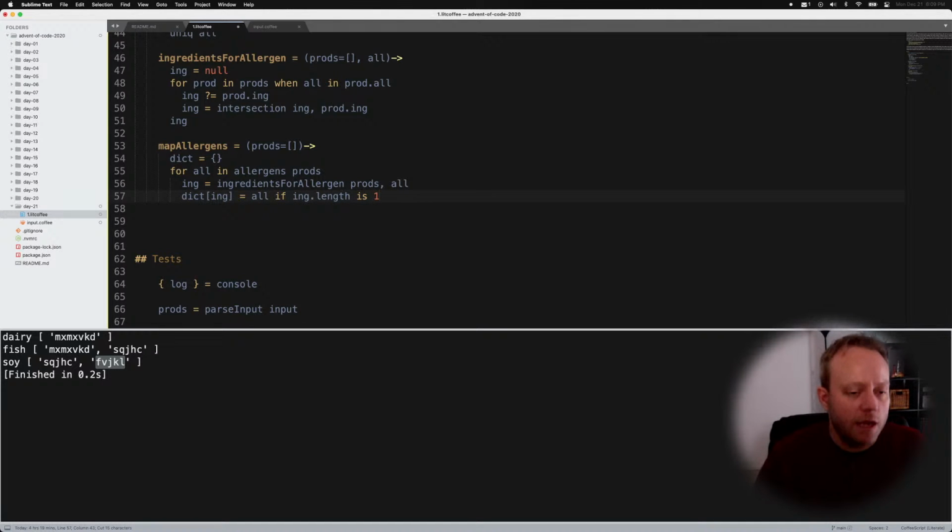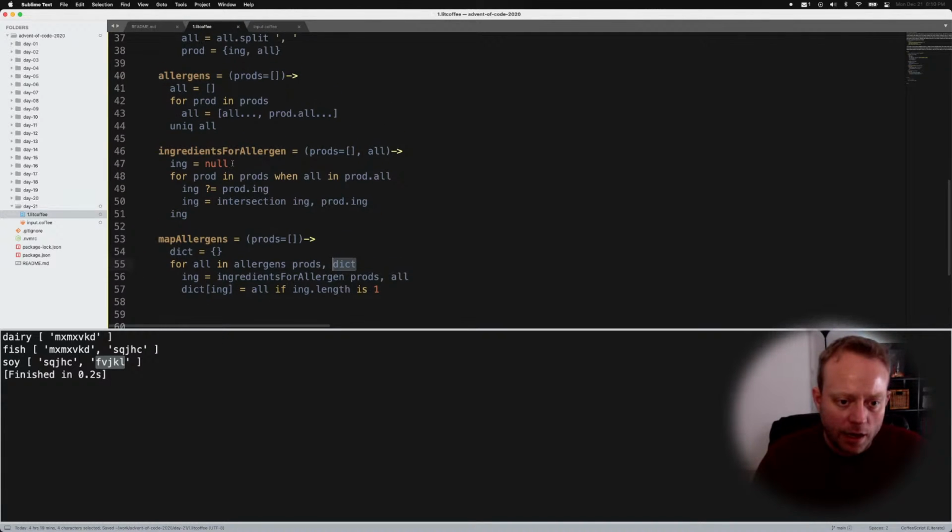So we're going to do that, and then ingredients for allergen is going to need to take a dict as well. Not allergens, sorry. Ingredients for allergen: product, allergen, and dictionary. So this is going to take dict equals whatever.